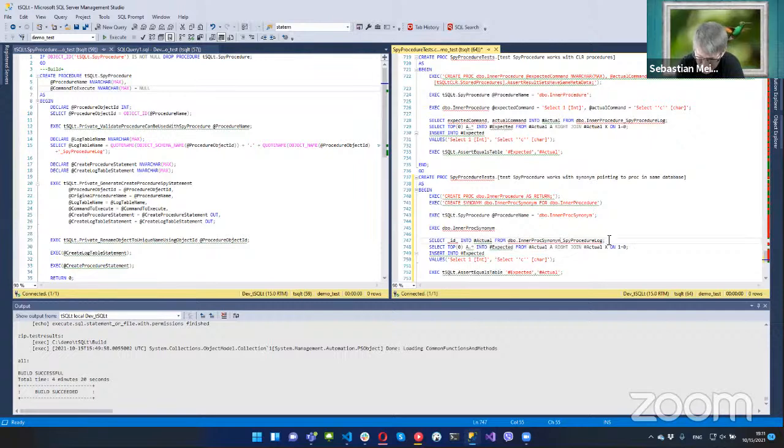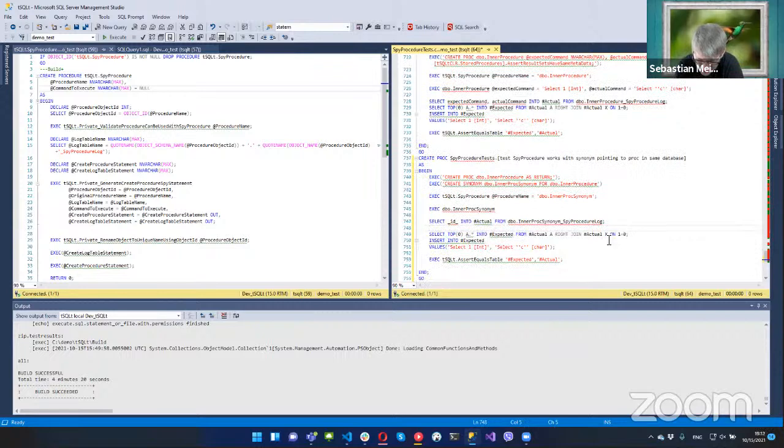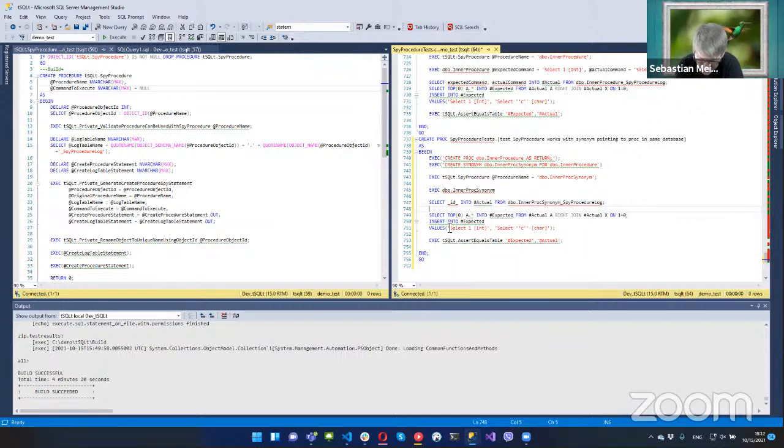So creating an actual table from the spy procedure log, and then creating a copy of that table, an empty copy called expected, and then we're inserting a 1 in there. So this test now, first it creates the inner procedure, then it creates a synonym for that inner procedure, then it calls spy procedure on the synonym, not the original procedure. And then it calls the synonym.